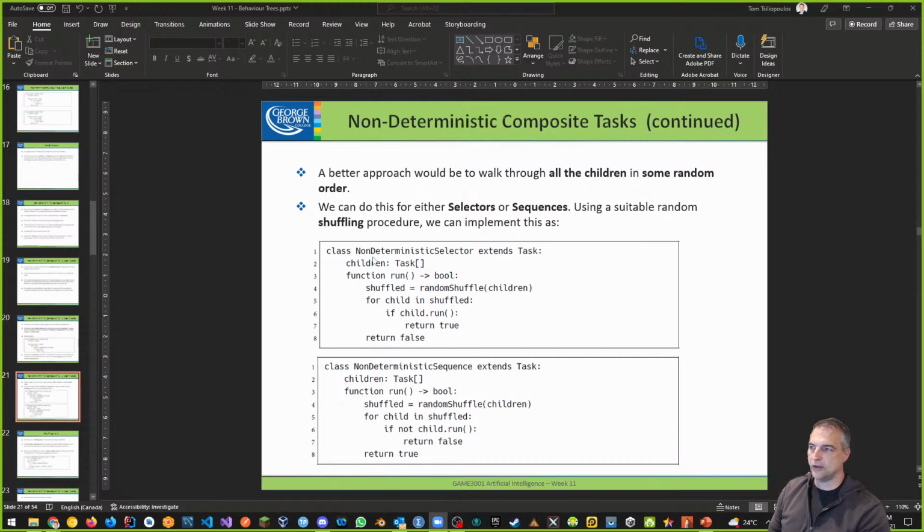Okay, so that's how the non-deterministic selector works, and it's similar for the non-deterministic sequence. As long as none of the random children in the shuffled array run false, then the entire thing runs true, and that's sticking to the type that we're talking about here.